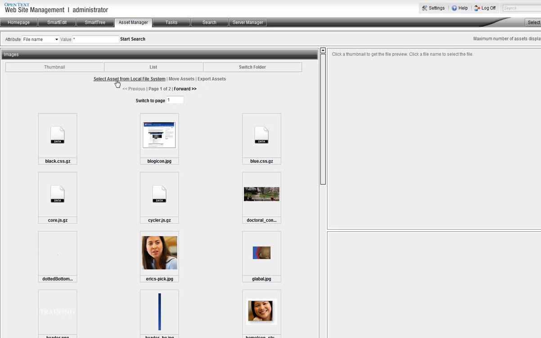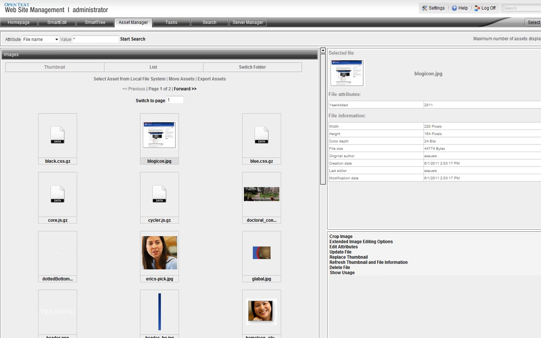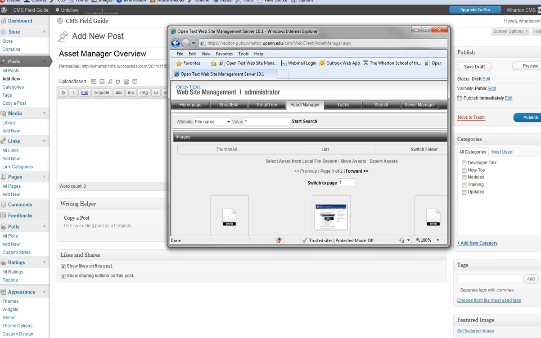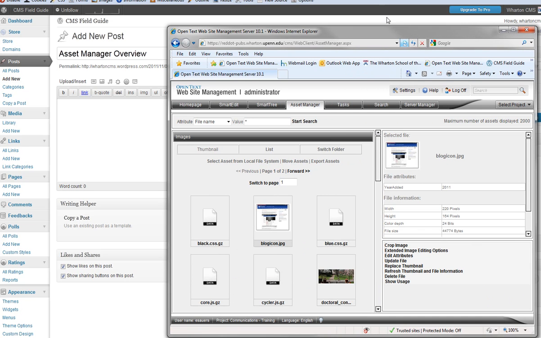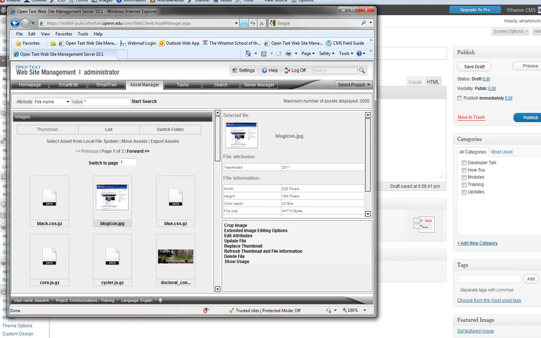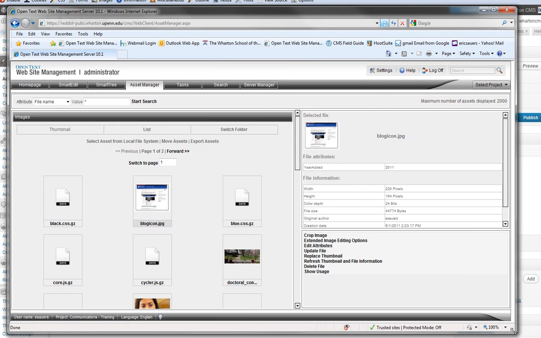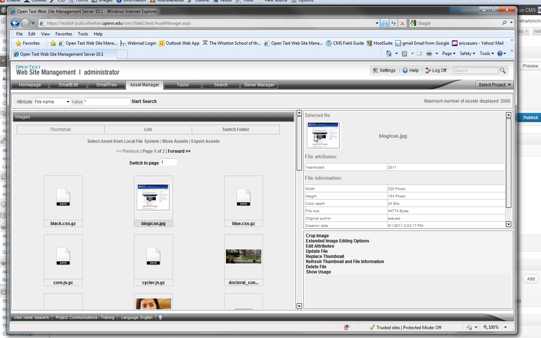I can select assets from my files. I can export assets. I can move assets around. So the first thing that I'm going to want to do is click on an asset. One of the interesting things that I can do here is see the different information on this particular asset.